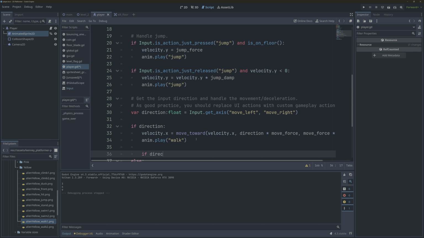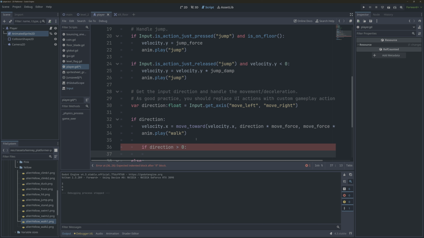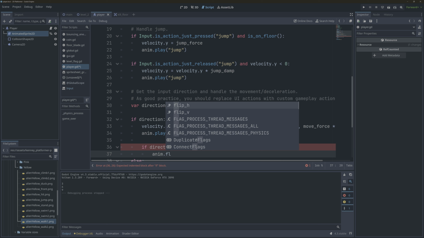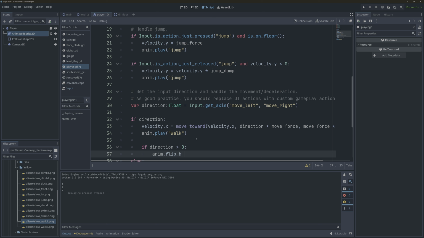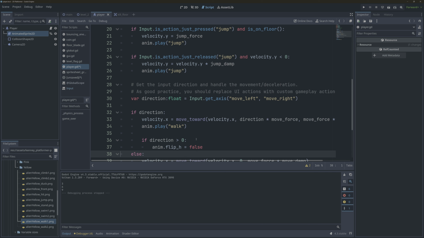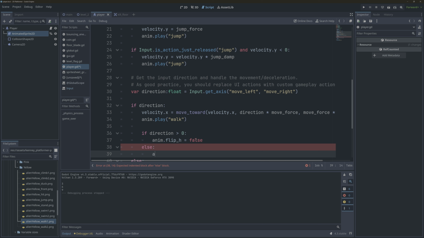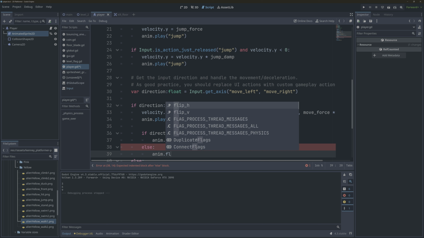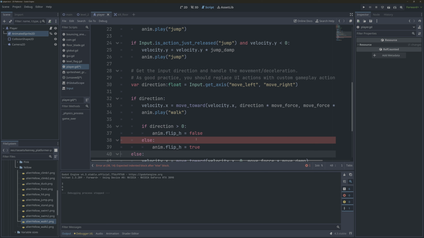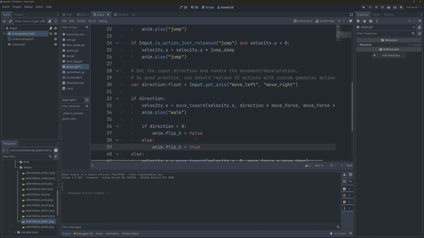So I'll say if direction is greater than 0, that means it's positive. I'm going to grab that anim dot flip, and we want to flip on the horizontal. I'm going to set this to equal false because by default, it automatically faces to the right. So I'm good there. But I can do an else, and I can say anim dot flip h equals true. This is for when he's facing the other way, so a -1. And actually, we got to do an elif. So elif direction is less than 0. There we go.